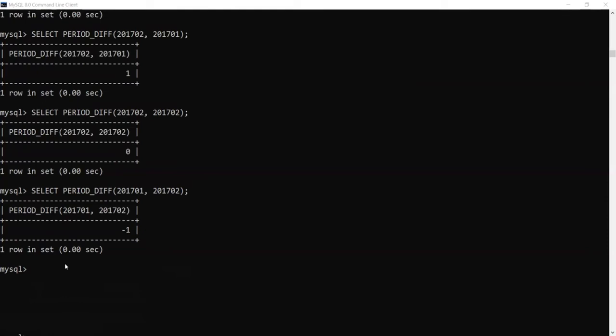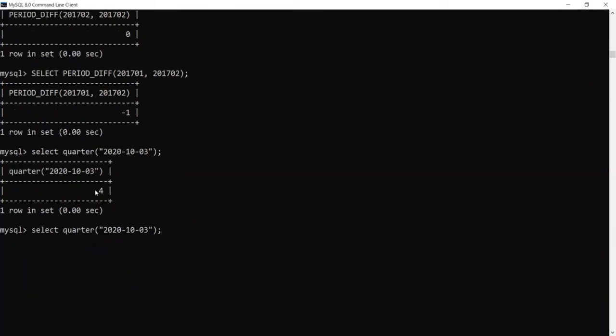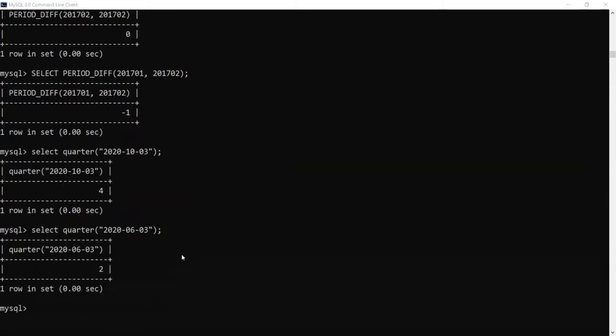So if I write QUARTER and then pass a date value here, it could be any value, let's say month 10. Now this is October, right? So October comes in the October to December chunk, and it will return 4 to me here. If I pass some June value to it, that is 06, June is in the second quarter of the year. April to June is the second quarter, so if I pass June, I get the value 2. So that is where you can use this QUARTER function.